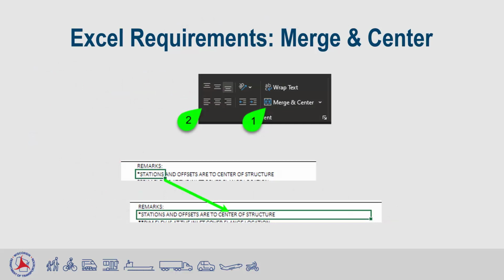Another Excel requirement is merge and center. Cells that contain text that is too large to fit within a cell must be expanded or allowed to fit in more cells. Use the merge and center command followed by left align to merge multiple cells and allow the text to fit within one single cell. We can see here initially stations and offsets to center of the structure are too wide for that single cell. We use merge and center to include that text within multiple cells.